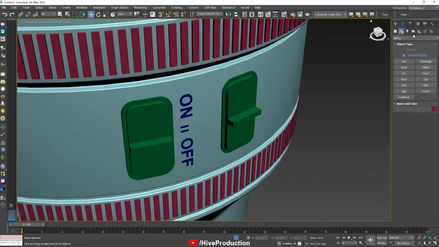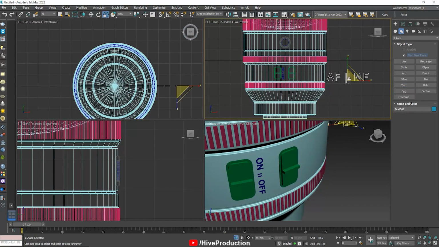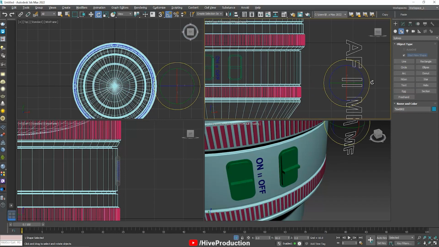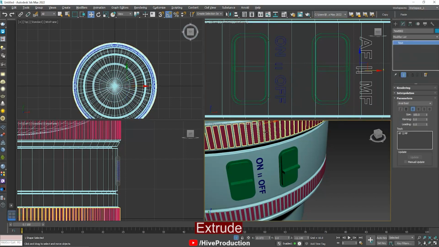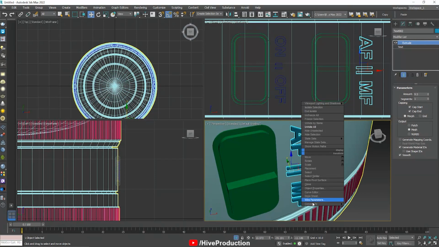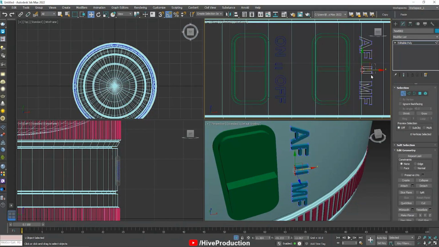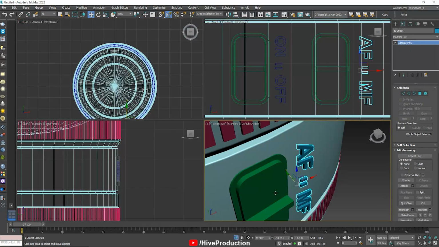So the on and off button is available. Again, new text. I'm going to apply MF or AF, that means autofocus and manual focus. So just put them here with the same scaling size. Okay, so extrude modifier applied. You can see here like this. Convert them into poly and adjust their lines like this, and adjust in the body of this lens.